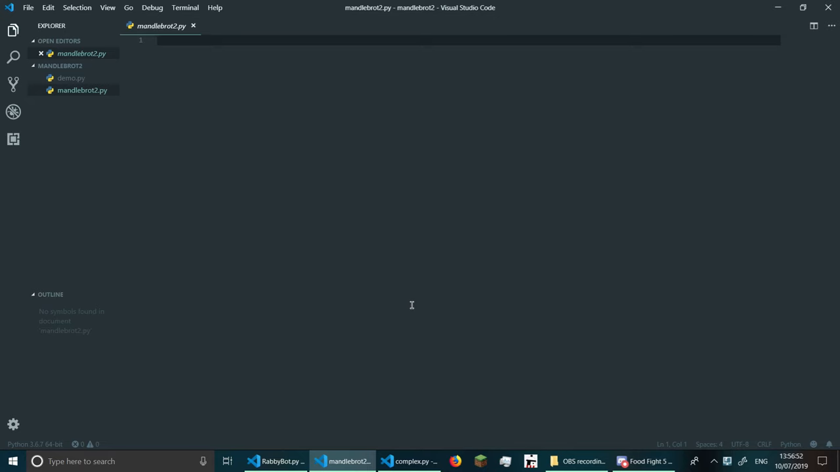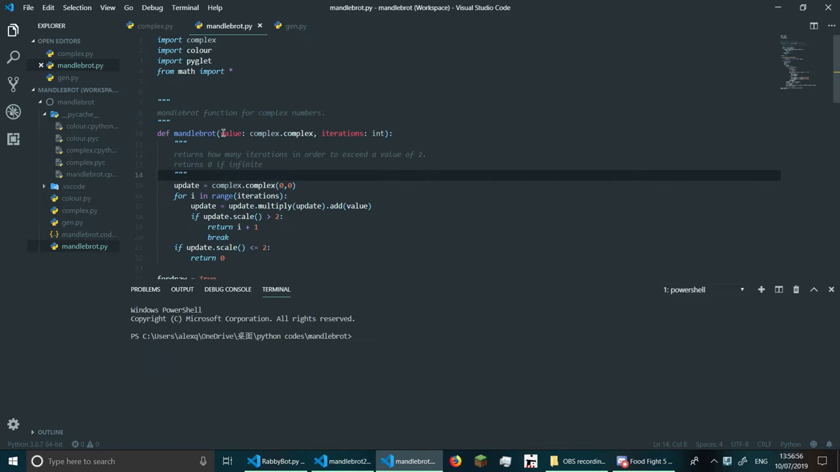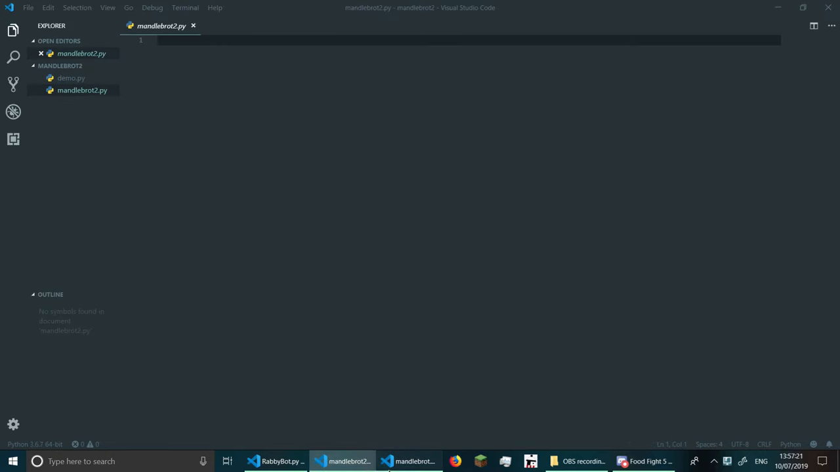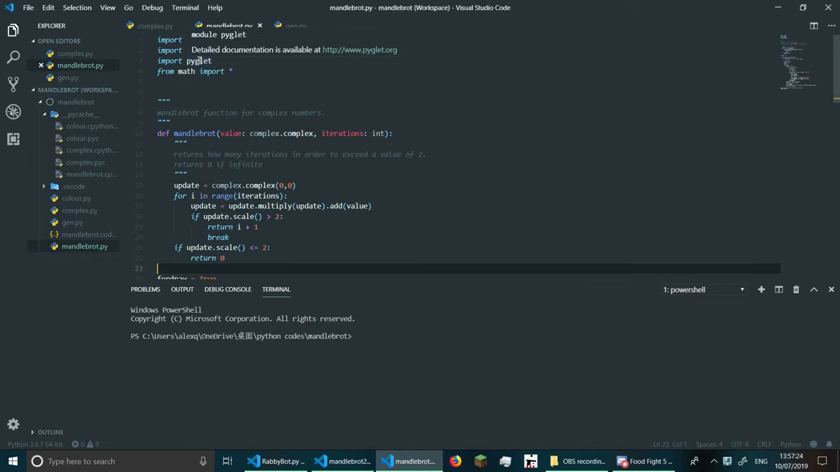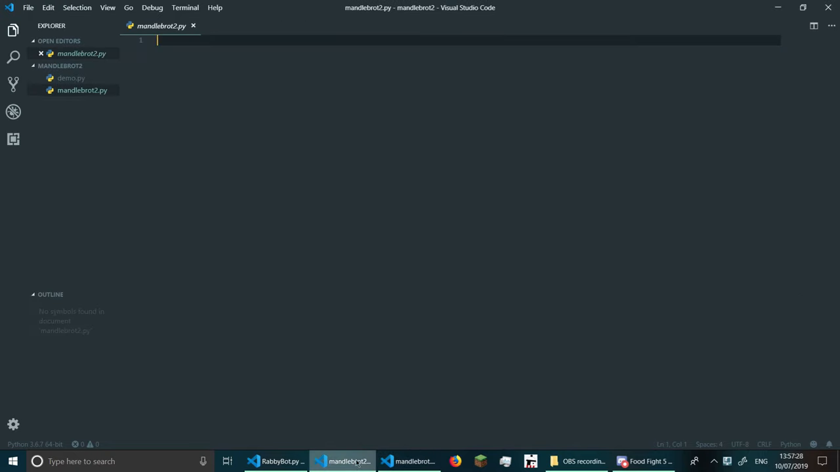Okay, so it's time to construct the Mandelbrot function. The Mandelbrot function, as in the last video, computes the Mandelbrot output of a complex number, basically. So it figures out how many iterations it takes for the complex number to exceed 2. But if it doesn't exceed 2 in the number of iterations, it returns 0. So it returns 0 if it's inside the Mandelbrot set, and in that case, it will be rendered black. Also, I use Pyglet for the graphics.